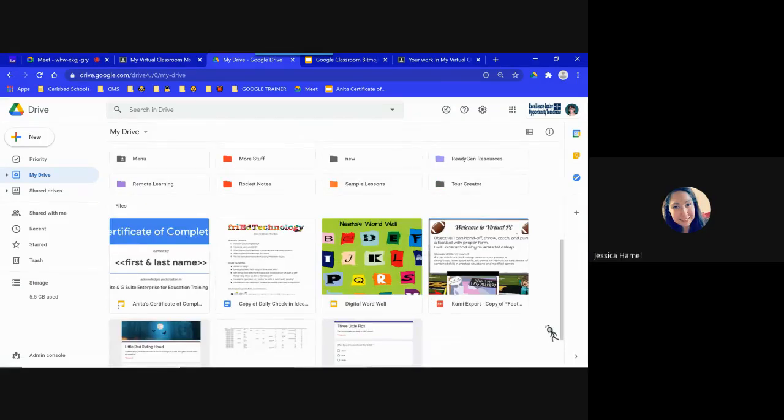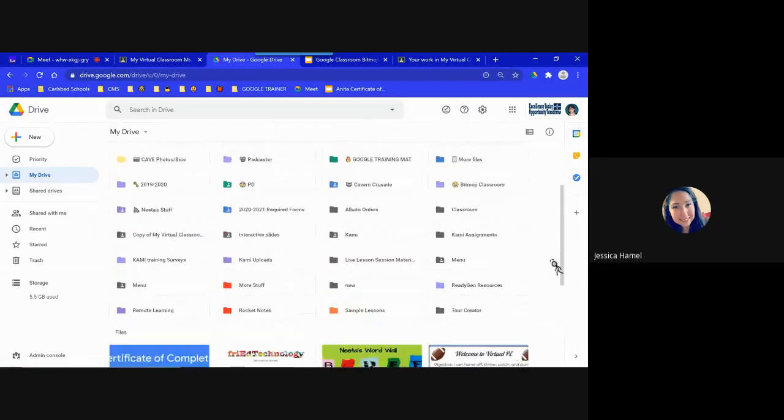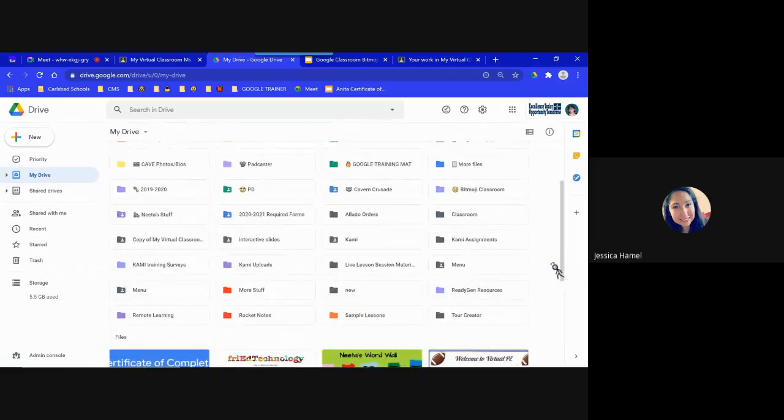Literally. And I do have folders set up. I have my Pear Deck folder, I have my Kami folder, I have my vocabulary folder, but for some reason when the students turn it in, it just goes random. So it's all stacked below and it's driving me crazy.